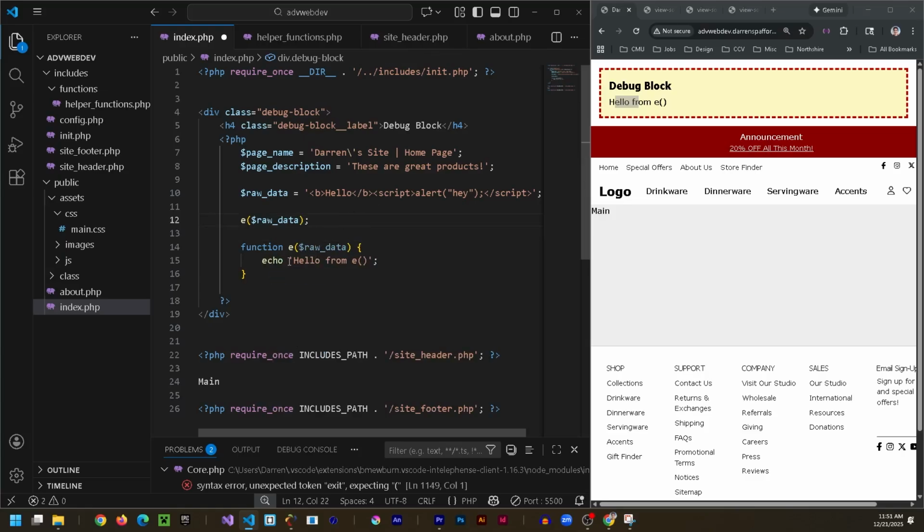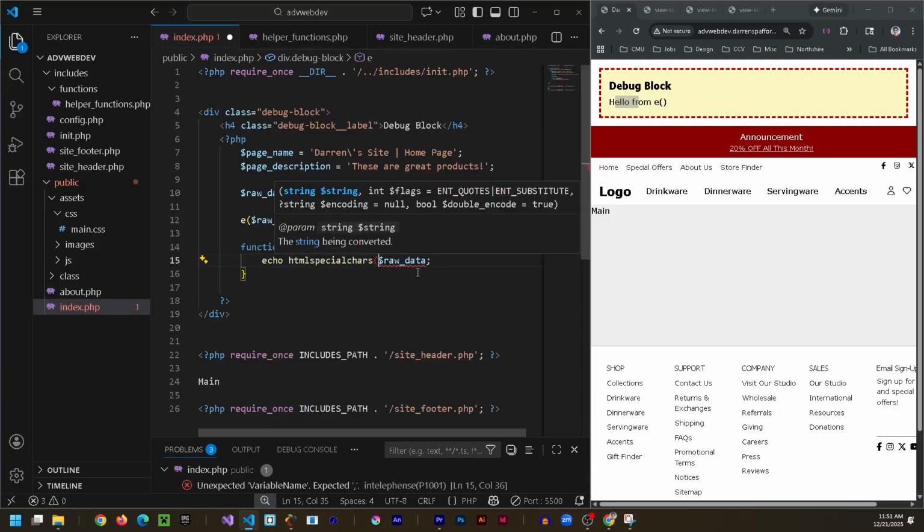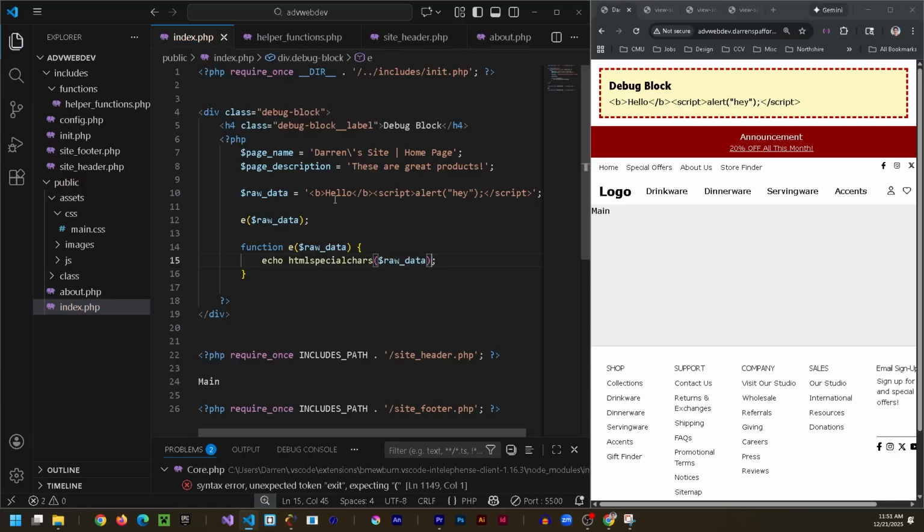Once I have raw data in here, what do I want to echo? I want to echo the raw data, but I would like to htmlspecialchars it first. So what we've done is we've used a function called e, which is much easier to call. And we're just going to pass the raw data in through there, and then it's going to echo out that value for us.